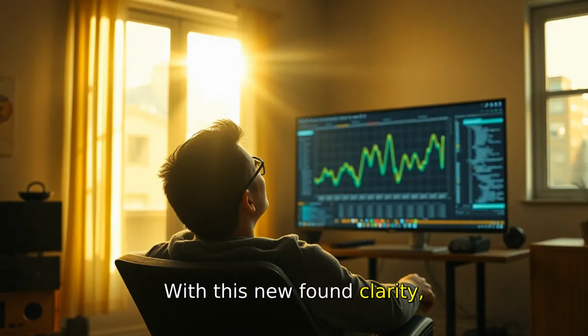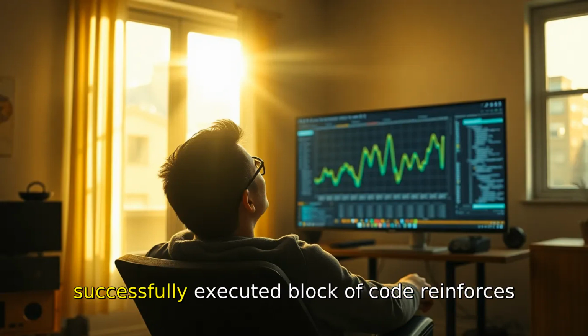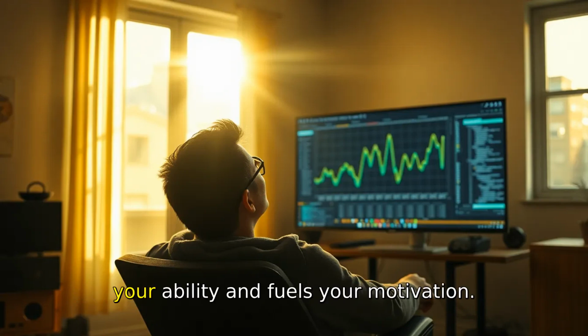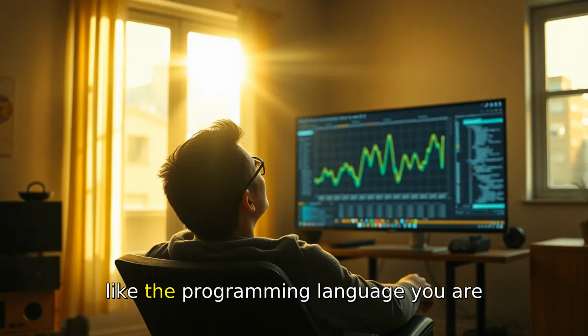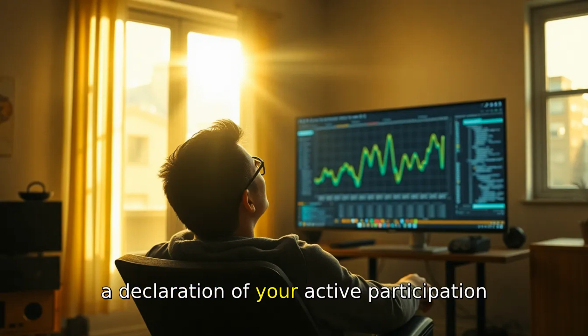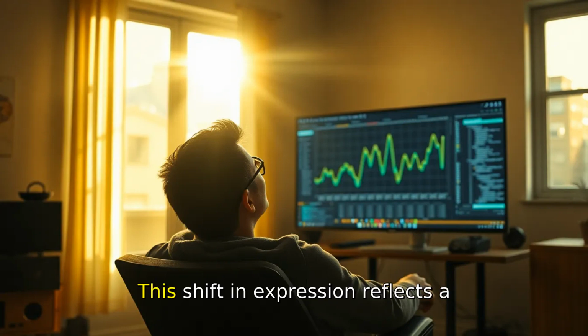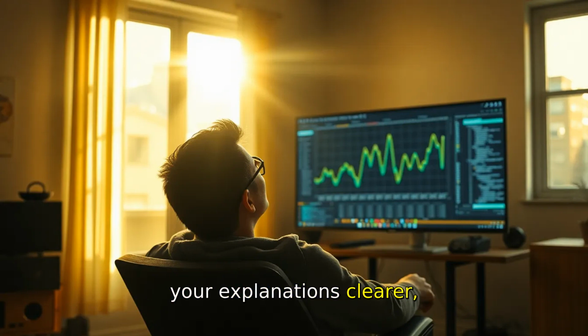With this newfound clarity, your confidence blossoms. Each correctly formed sentence, like a successfully executed block of code, reinforces your ability and fuels your motivation. You begin to see language not as a set of arbitrary rules, but as a logical system, much like the programming language you are studying. The phrase, I am learning, becomes a declaration of your active participation in your own growth. This shift in expression reflects a deeper shift in mindset, from a passive recipient of information to an active creator. Your interactions become more fluid, your explanations clearer, and your overall presence more impactful.